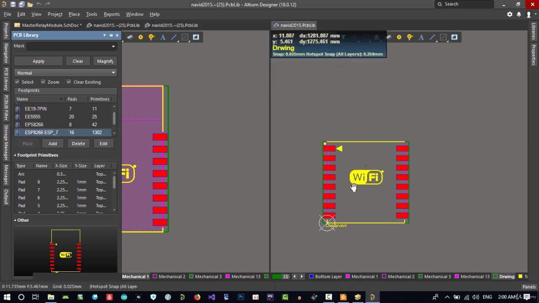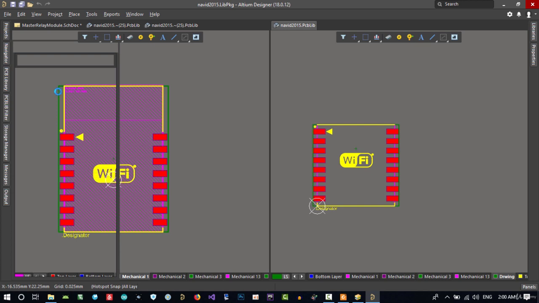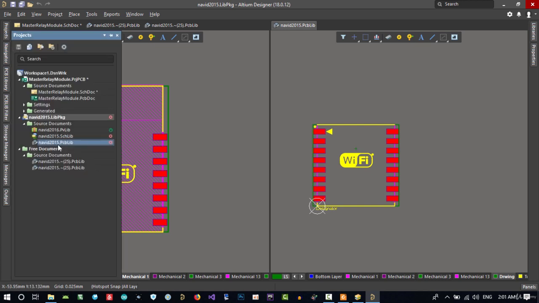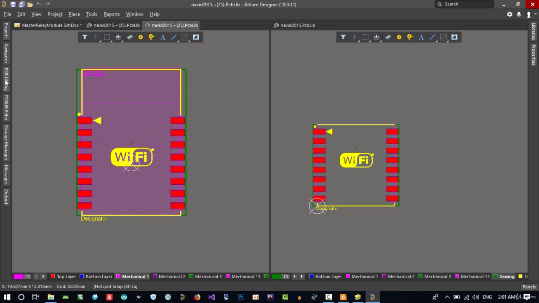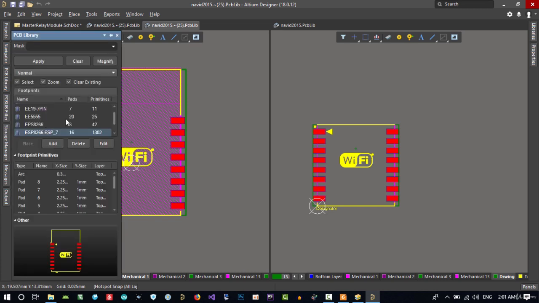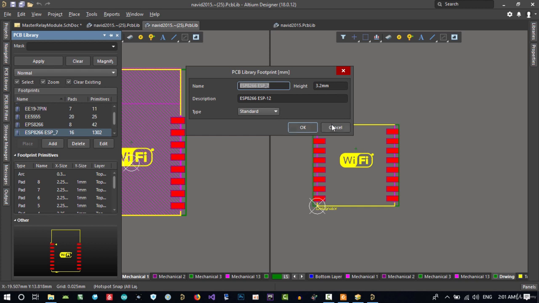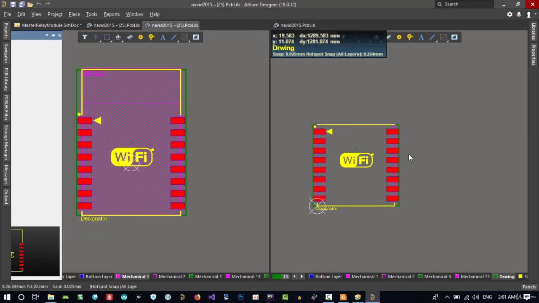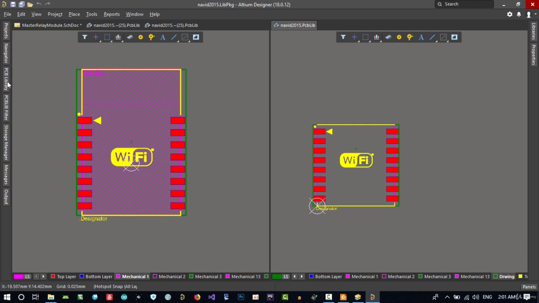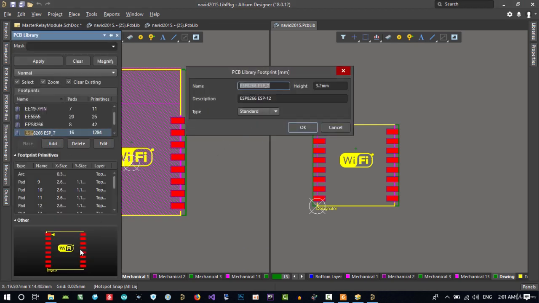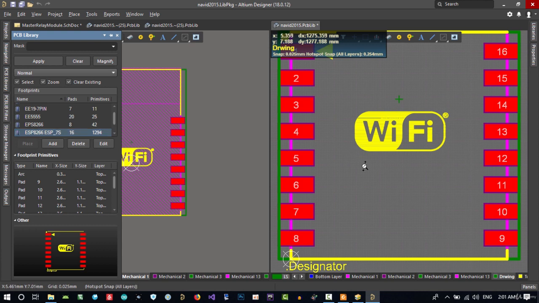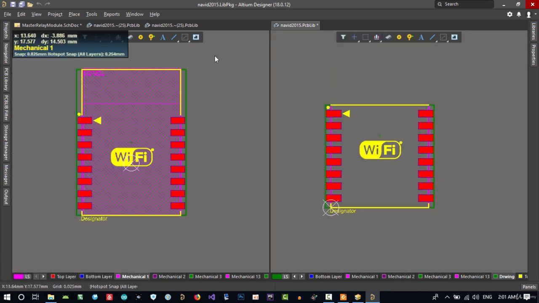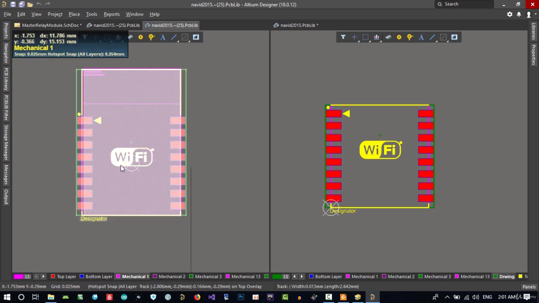You see this name. If we go to project and go to PCB library, you see here, let's change it to its name. You see it here as well, ESP7S. This is the footprint of ESP7S. Let's hit OK. So that's it. And now let's copy and paste this, so we have both of them.